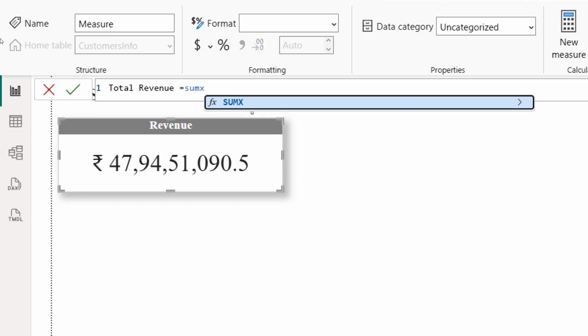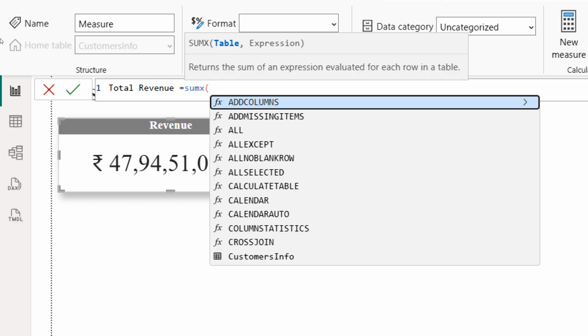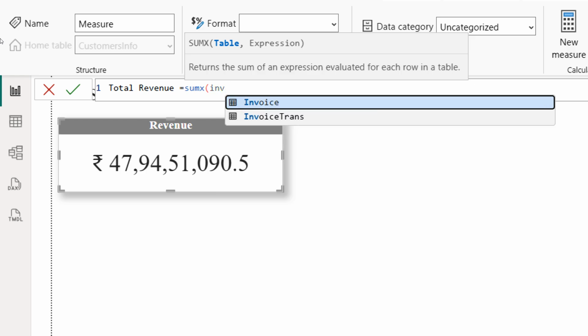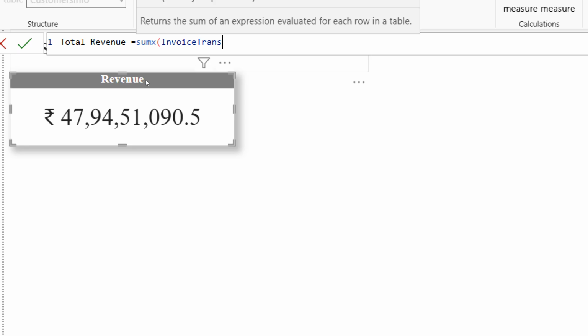Open bracket. From which table do you want to get the output? I want to get it from the Invoice Trans table. You can select it and use the tab key if you are using a keyboard. If you are using a mouse, just select Invoice Trans, or you can press enter; in the latest version enter also works. Invoice Trans is the table name, comma. Then which columns do you want to multiply?